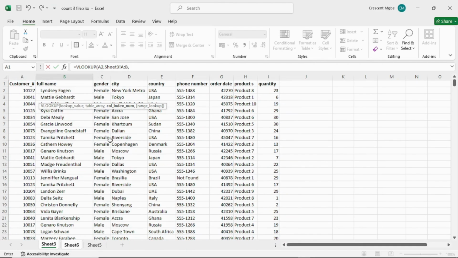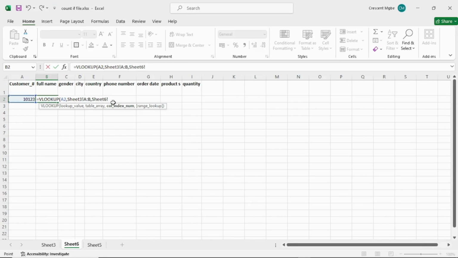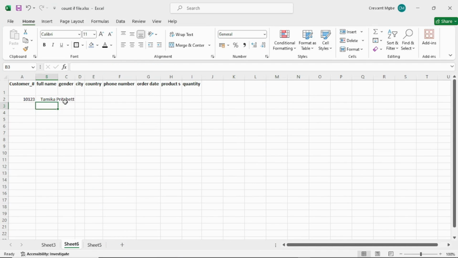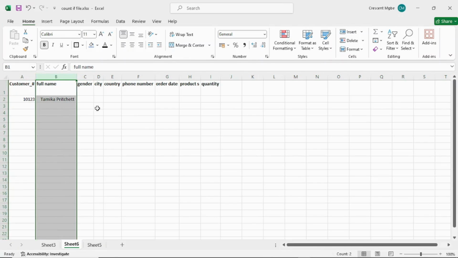The next thing it's asking you is the column index. This is the first column, second column, so it should be the second column, right? And then the next thing it's asking you is the range lookup. Is it going to be a true match or a false match? Of course, it's going to be false. Then you close the bracket. Click on enter. It is going to pick up that name. All right, so we format the cell again.